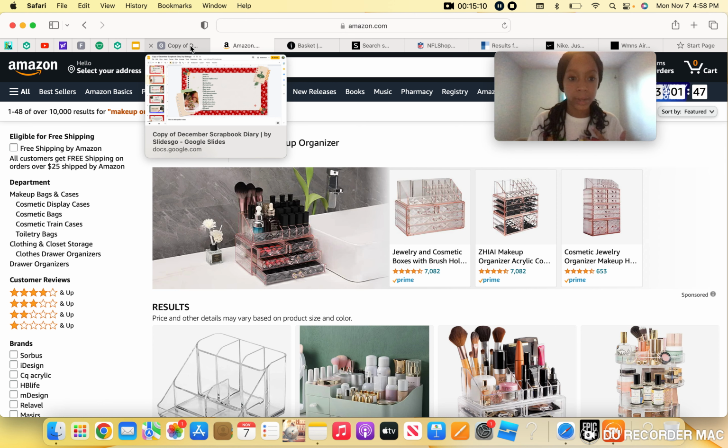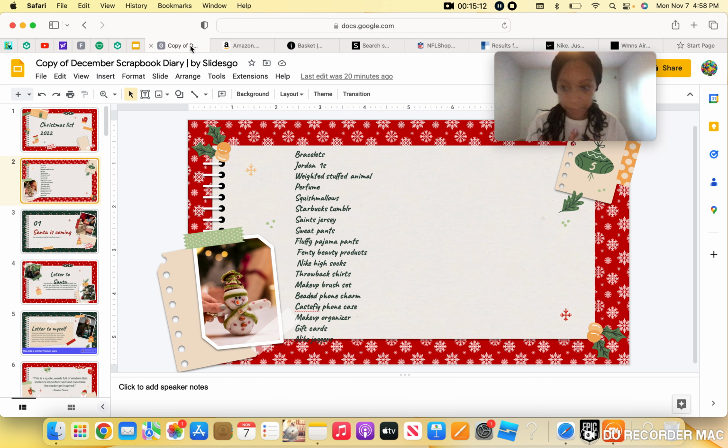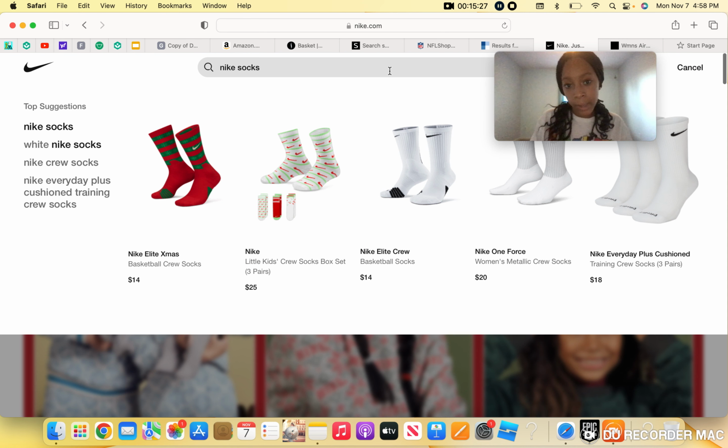Gift cards, that's pretty self-explanatory. Any gift cards, Sephora, Target, Five Below, shops that I go to frequently, or shops where you can get all this stuff from. And the last thing is Nike joggers, and these are more like sweatpants.